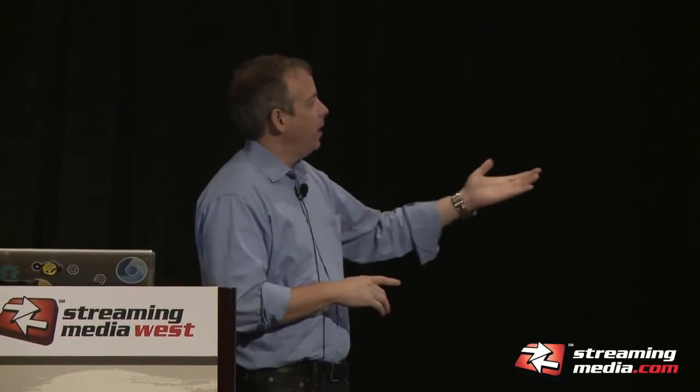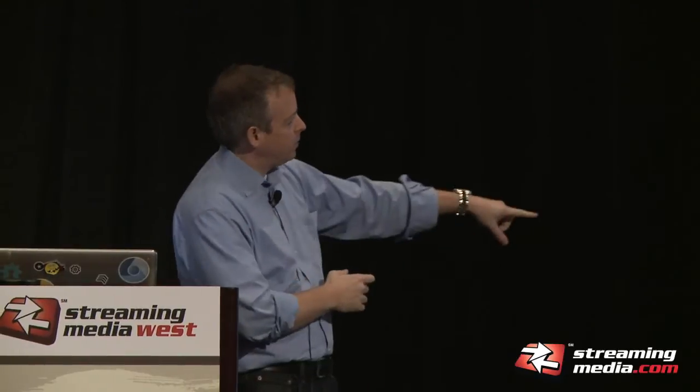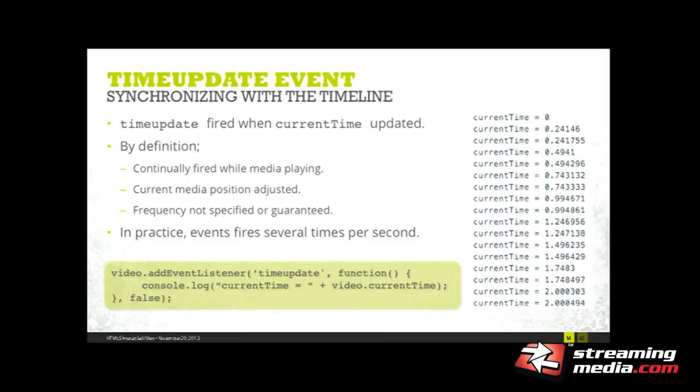The frequency is not specified nor guaranteed. So it's really just going to be dependent, but in practice, it's at least 3 to 5 times per second on a video tag inside a browser page, which is typically more than enough for controlling this type of level of granularity. If you're getting lower than that, you're probably not using a browser video element anyway, right? And in practice, this is how we add the event listener, timeupdate, add our function, and in this case, we're just going to log it to see how often it's being fired.